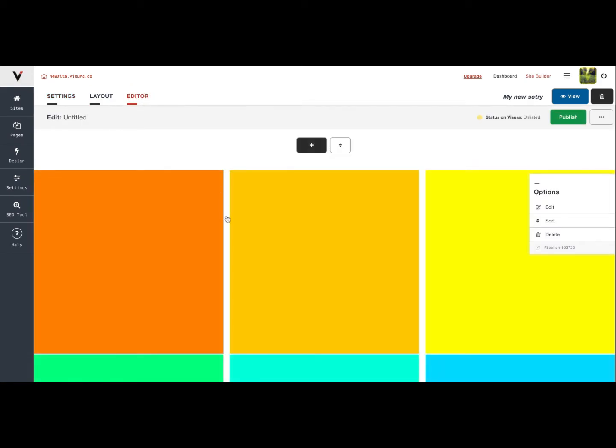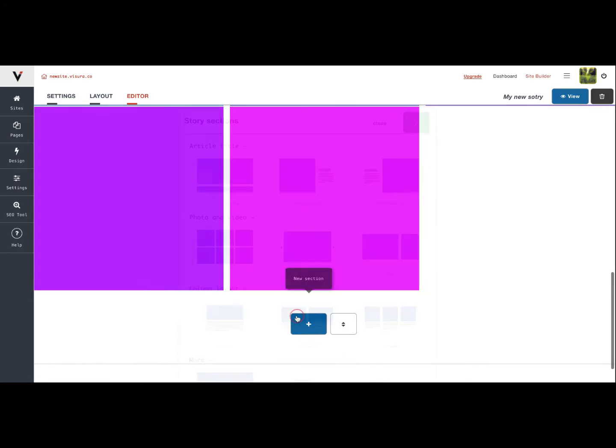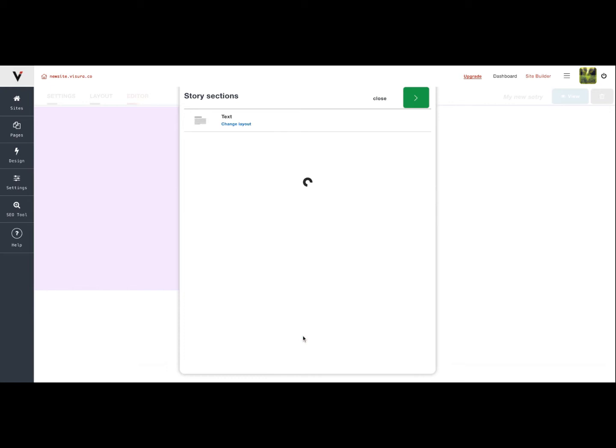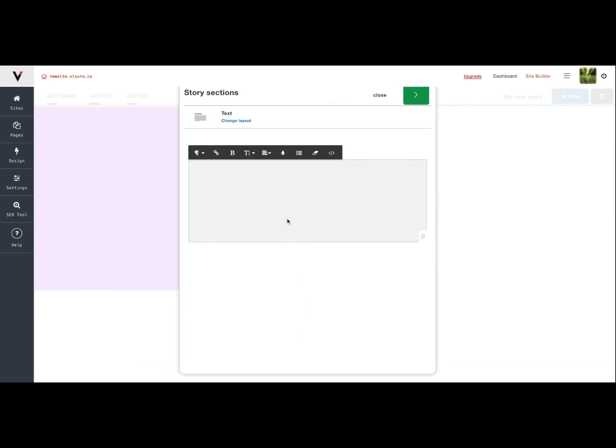Going back to the editor, we can add more sections. Let's set up some text. Right, so you can create a heading here. This will follow the styles that you set up in the design editor.